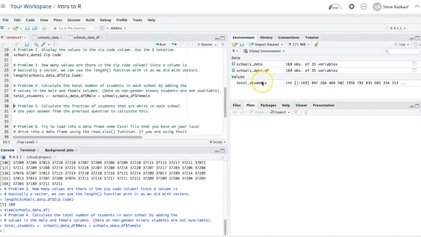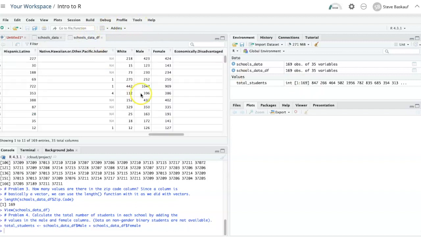And here's the total students. It is a vector of integers with the first item being the number 847. So if we go back to school's data frame, 847 is indeed the sum of the first two numbers here. 266 is the sum of the second two numbers.